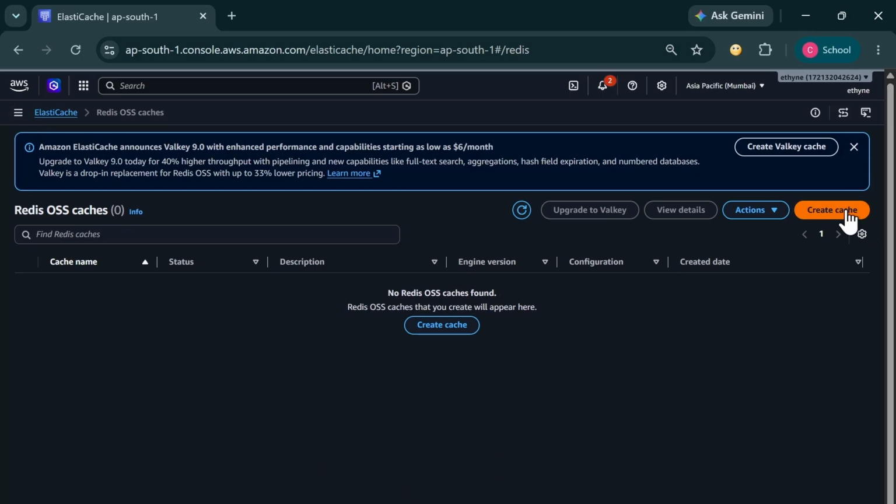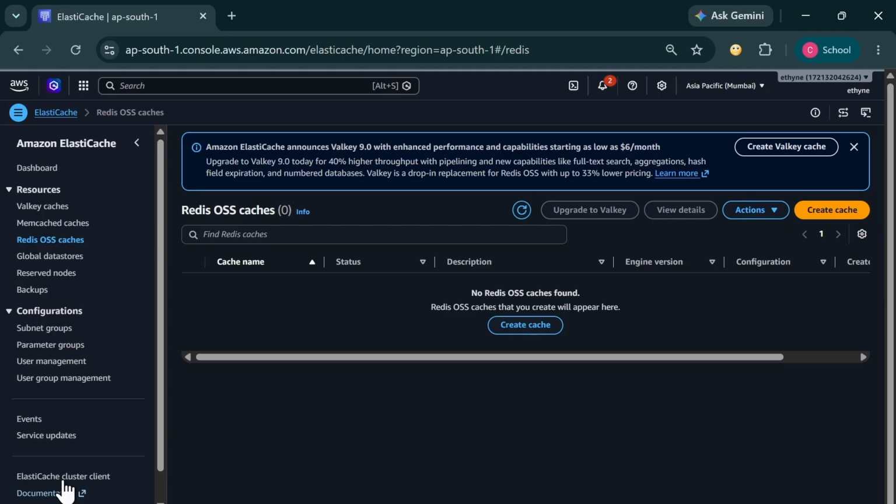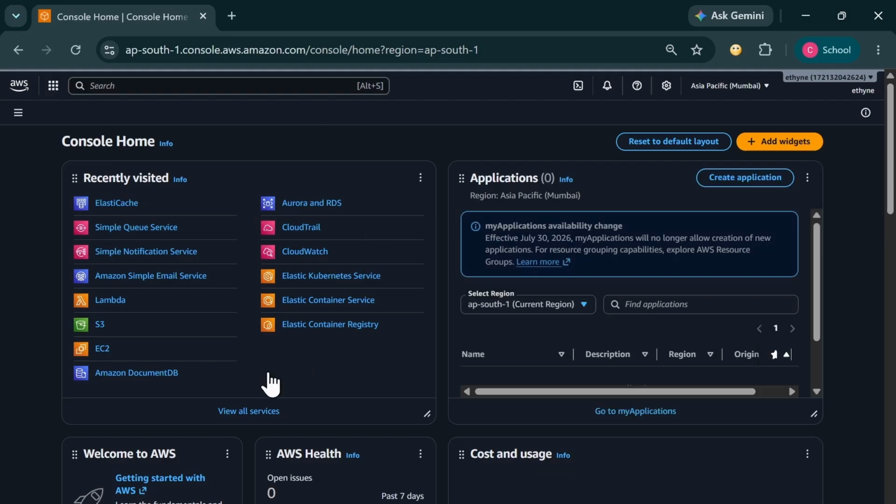You can create a cache also here. Okay, if you want to read the documentation, again you can click over here and you can read all the documentation of Amazon AWS. And if you want to go to the home, you can click here. So you understood what is meant by ElastiCache.